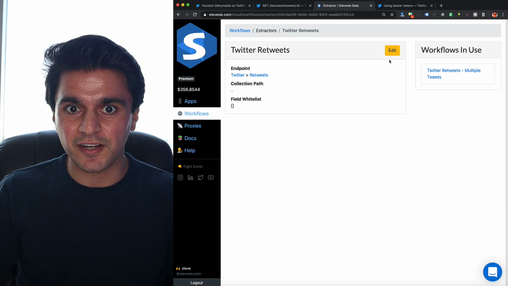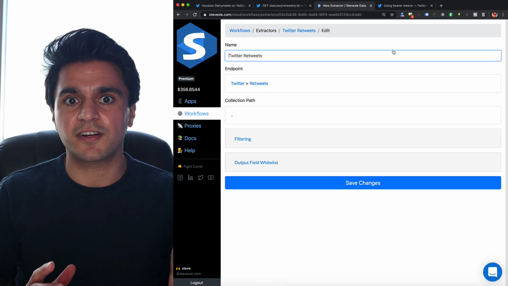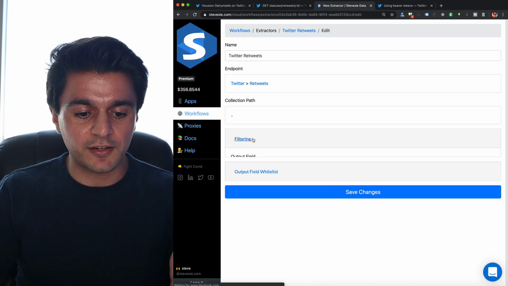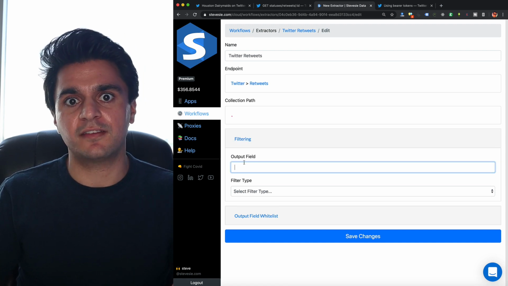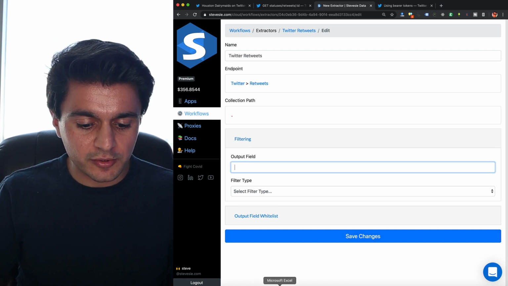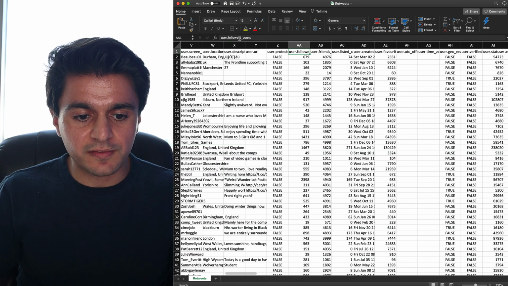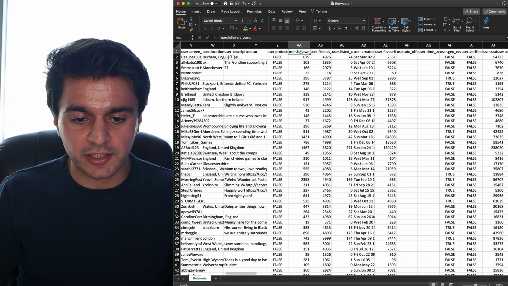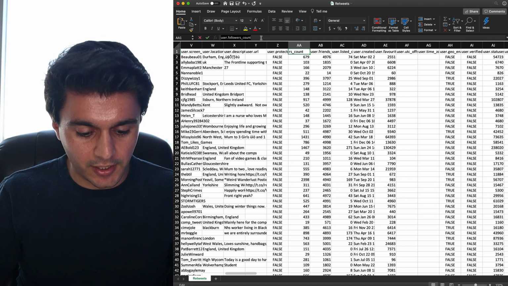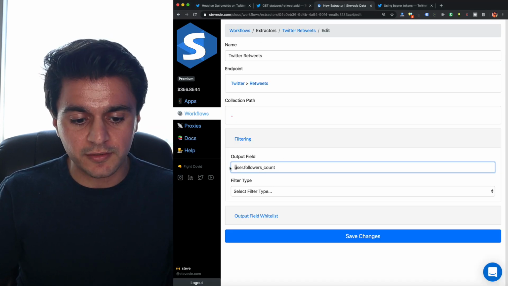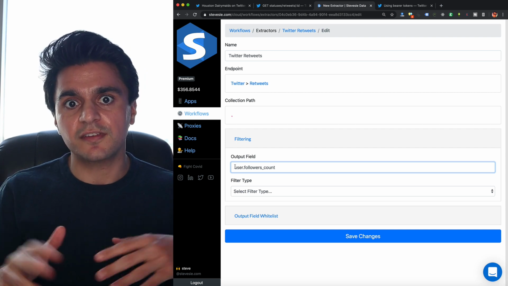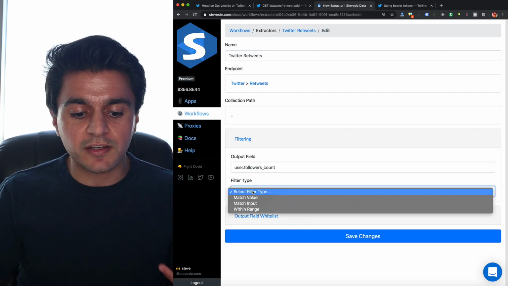But now how do I filter it? So I only want users with more than 100 followers. I can go here under filtering, under the settings. Now it's going to ask me for an output field, which corresponds to that CSV we just opened. So let me pull it back up here, and I can see the followers count is named under this column, user.followersCount. So just copy that column name and then paste it in here under the output field. So I'm telling the platform which field to filter by, and then I give it a filter type.